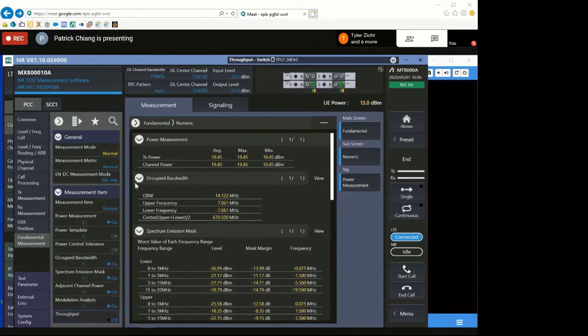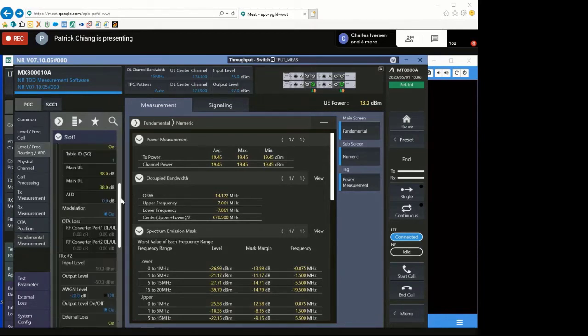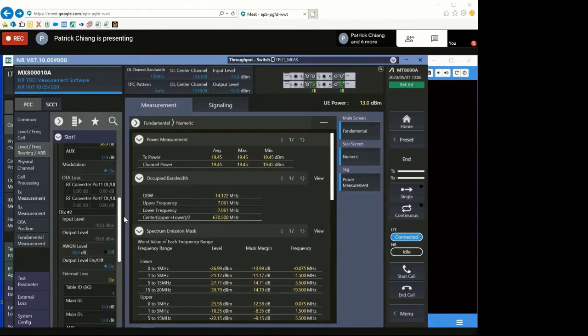Can you demo some fading conditions? I don't have that feature right now. But I can show you some of the settings.